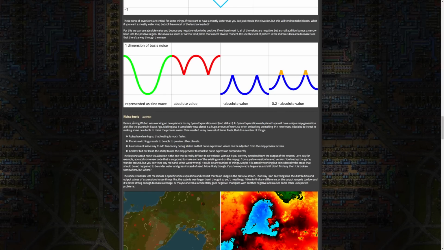So before joining, Arendelle was working on new planets for the Space Exploration mod, and still is. In Space Exploration, each planet type will have unique map generation, a bit like the planets in Space Age. Making just one completely new planet is a huge amount of work, so when embarking on making 14 plus new ones, I decided to invest in making some new tools to make the process easier. This resulted in my own set of noise tools that do a number of things, which is basically what we just summarized a second ago.